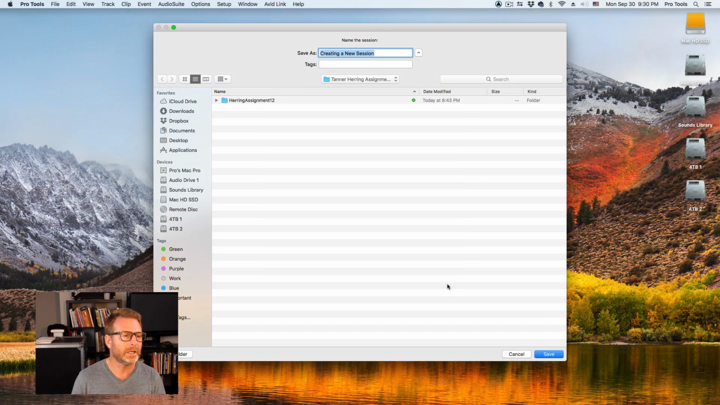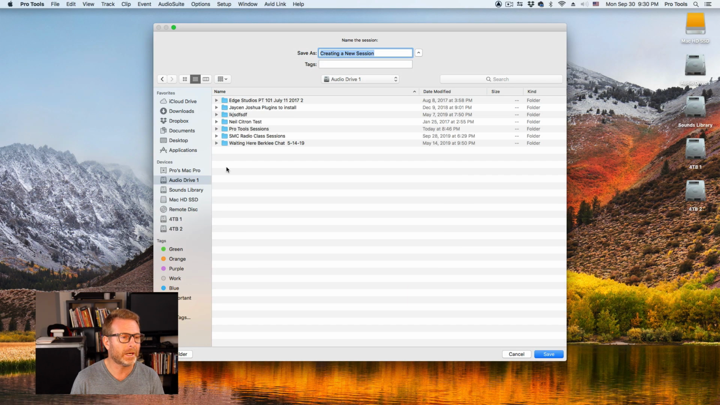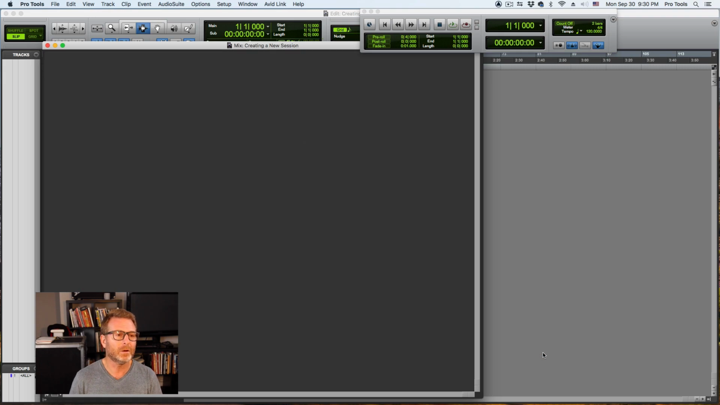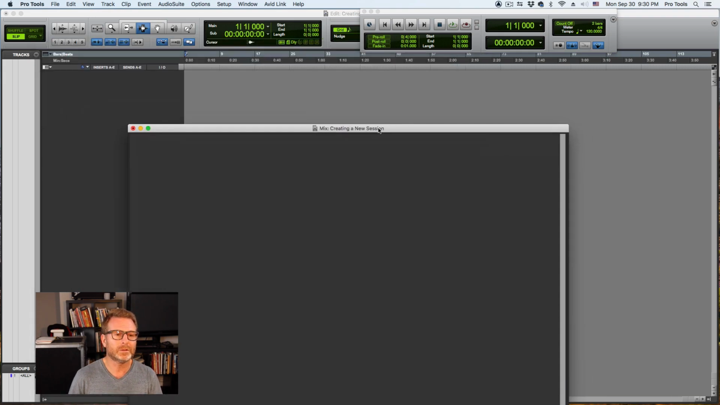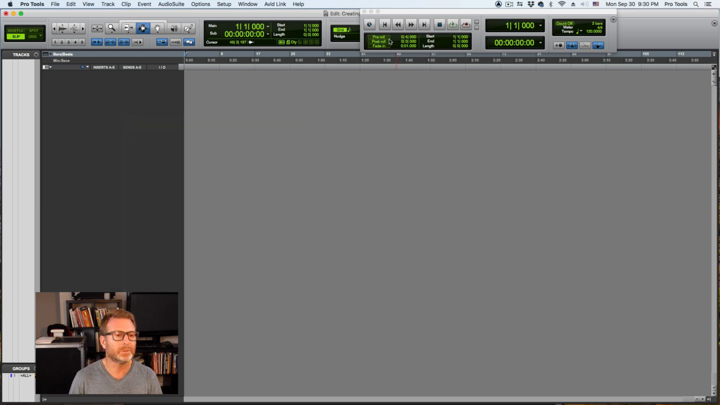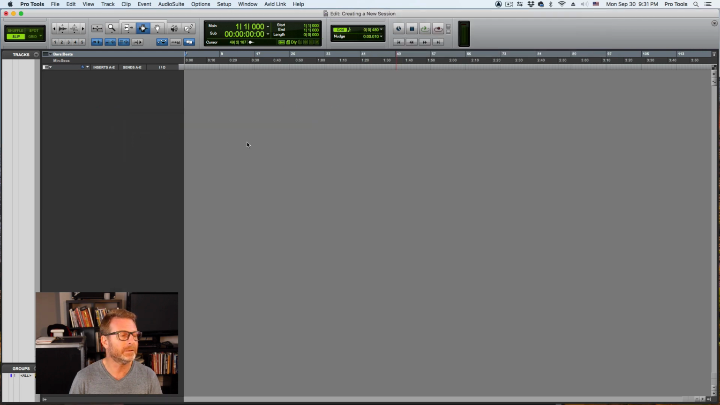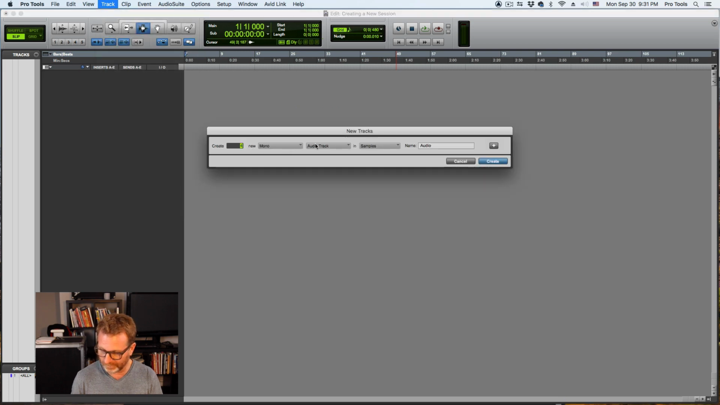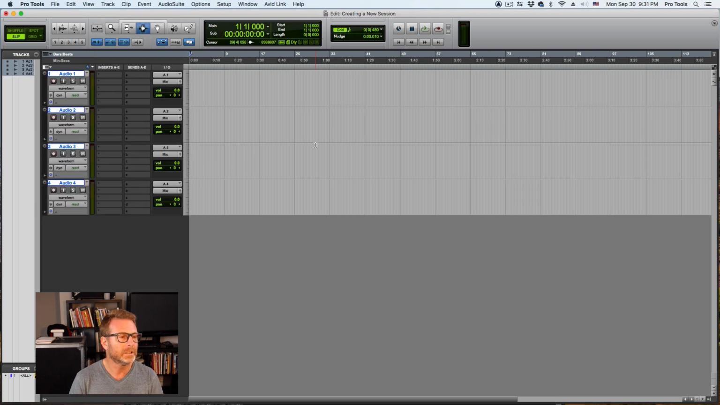And where am I going to put it? I want to put it on my audio drive, and I'm going to put it right there at the root level, hit save, and there we go. Now, I have blank windows, right? I created a blank session. So from here, I'm going to clean it up a little bit. And I'm going to create a couple of new tracks. Let's do 4 new audio tracks. And there we have the beginning of our session.